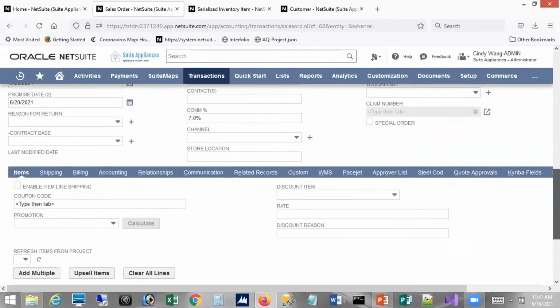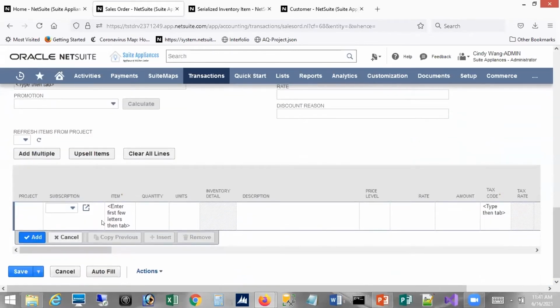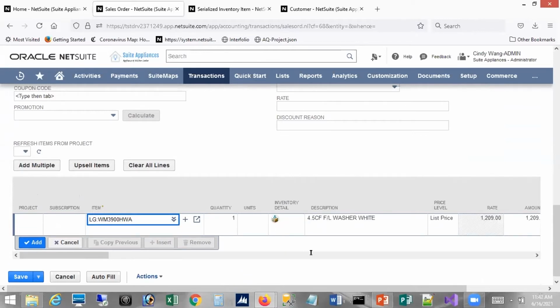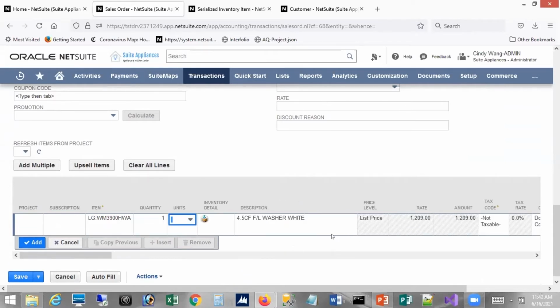So on the item side, what I am going to do is pick our LG washer. And this information looks correct. I'm just going to click add.